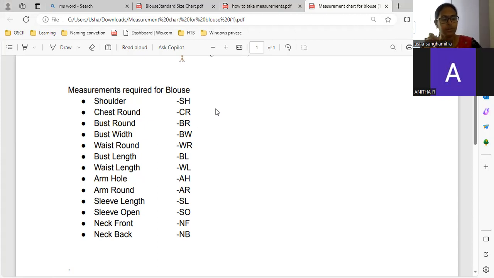Please keep the measuring tape ready. The tape is required. Today we'll see how to take body measurements of yourself, and also how to take body measurements for others. I'll show you just for a glance.